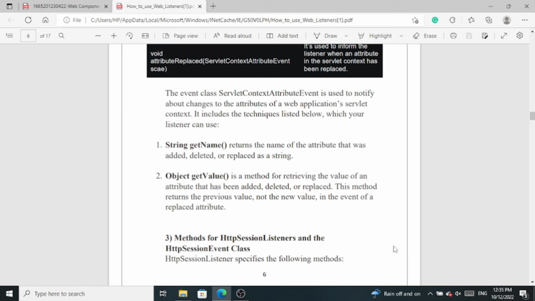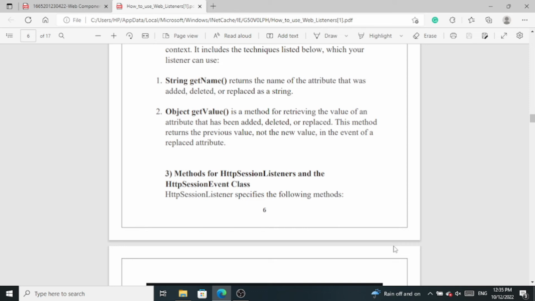So string get name returns the name of the attribute that was added, deleted, or replaced as a string, and object get value is a method for retrieving the value of an attribute that has been added, deleted, or replaced. This method returns the previous value, not the new value, in the event of a replaced attribute. And methods for HTTP session listeners and the HTTP session event class.